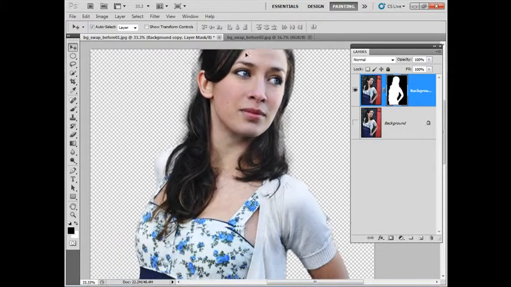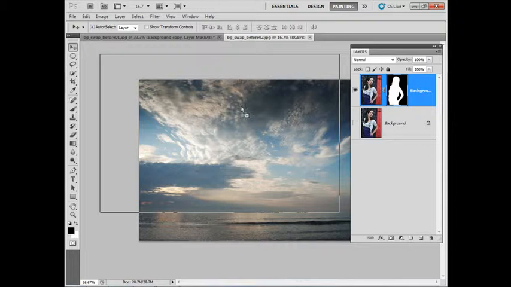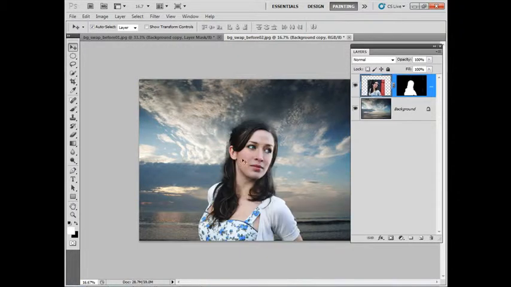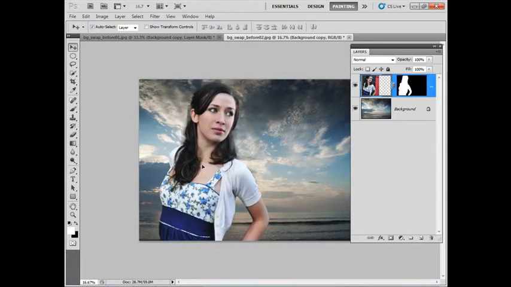So I'm going to drag her up to the tab here at the top of the screen for my other image. Then, still holding the mouse button down, I'm going to drag down into the image and release to drop her on top of our background like this. Then we can use the move tool to position her exactly where we want her.